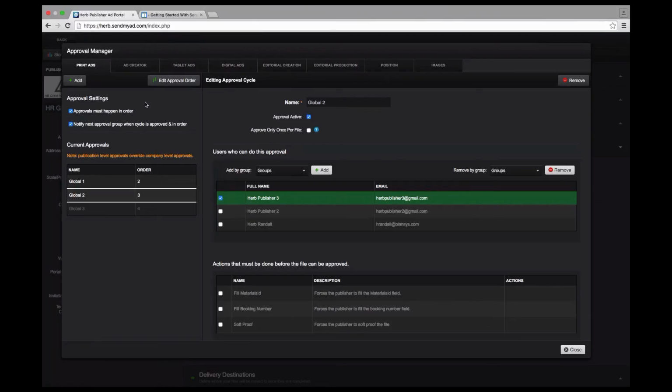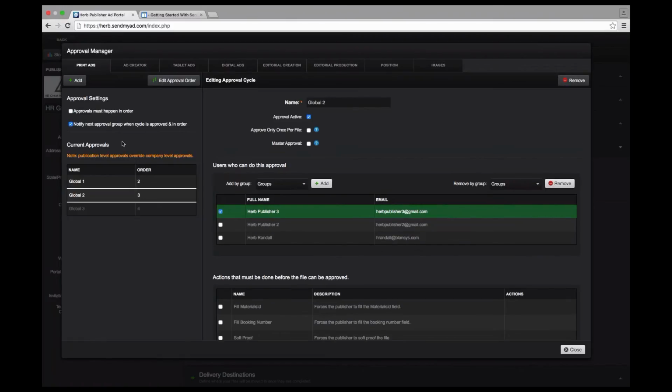In other words, your workflow is not sequential, but you just need someone from each of those approval groups to sign off at some point during your workflow. If that's the case, you can just turn off approvals must happen in order, and then we don't have to worry about that. We also have this option, if we are doing that sequential idea, that things have to happen in order, to notify the next group when it's their turn. Obviously, we don't need to do that if it's not sequential.